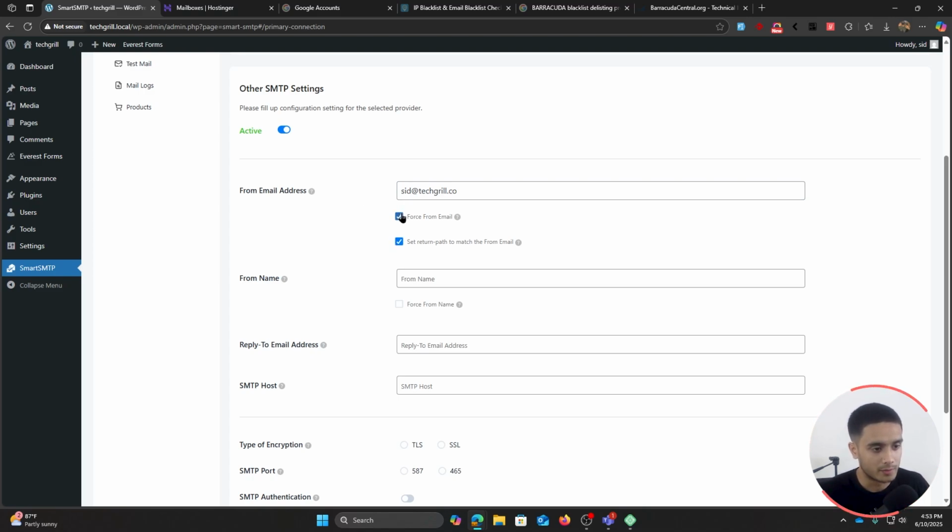Now, when the force from email option is on, regardless of what value your plugin is trying to send for this email, SmartSMTP plugin will send out sid@tegral.co as your email address. And this is going to be very important because, sometimes I might have set up my SMTP for sid@tegral.co account, and my plugin might try to send the email from sam@tegral.co, in which case our from email addresses will be a mismatch. So forcing the from email basically solves that problem.